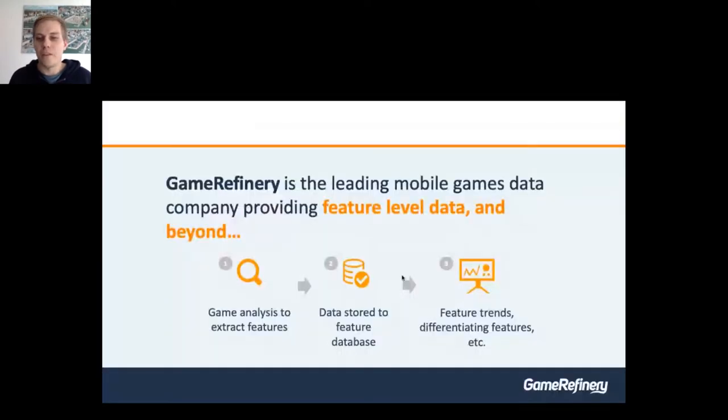And then just a brief intro to GameRefinery, if there's still someone who's not that familiar with what we do. So GameRefinery is the leading mobile games company providing feature level data. Nowadays, we also have offerings for things like demographics data, motivation data, and so on. But the main focus of what we do, and what makes us unique, is the feature level data. So we analyze games to our database, and nowadays we have a huge database of game analysis. We have 3,000 analyses in our database.